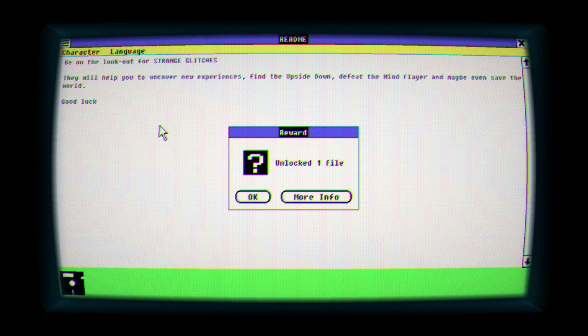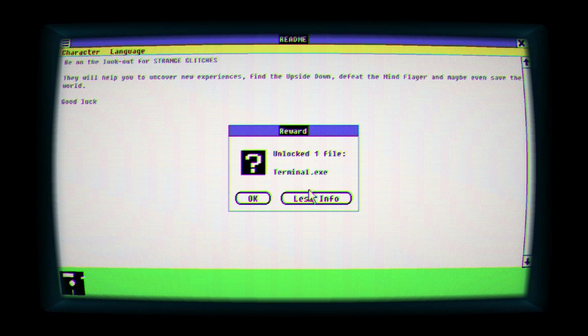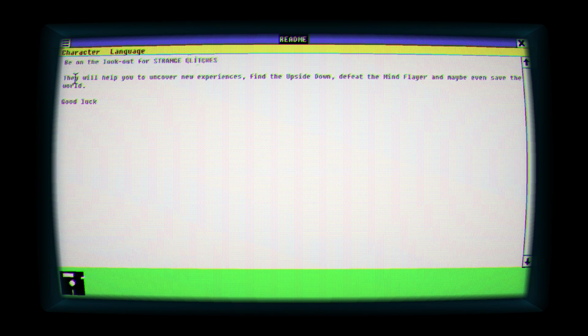That's kind of something to get your attention, because the game wants you to actually click on these and go into them to basically discover more programs. So you see, when I open that up, it came up with this little reward here that says unlocked one file. I can press more info, and we've just unlocked terminal.exe. So I go ahead and press OK, and this just kind of tells you more about the game.